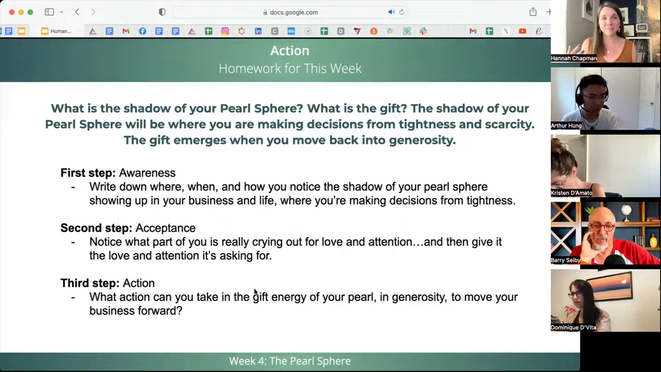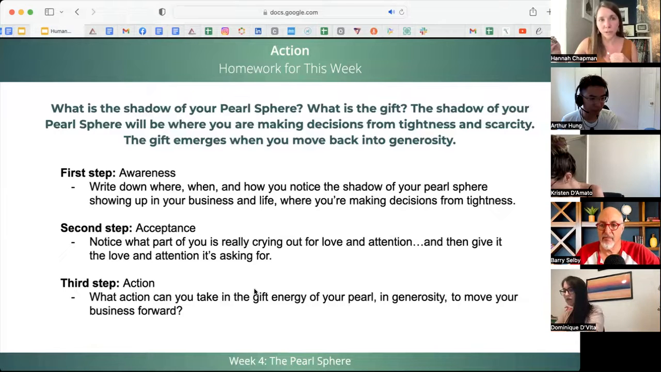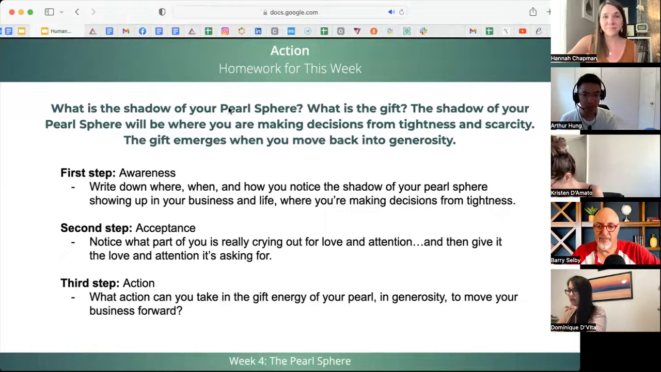Second step, pay attention to that part. What part of you is crying out for that acceptance, awareness, to be seen? And then the third step, just like we just went through, what's bubbling up as the action to take in your gift? In this space, in the pearl specifically, what feels like generosity that comes from a true place of generosity, not from a place of I'm giving from depletion, right? What feels like, oh, this feels so easy to give. Doesn't need to be money. It can be service.